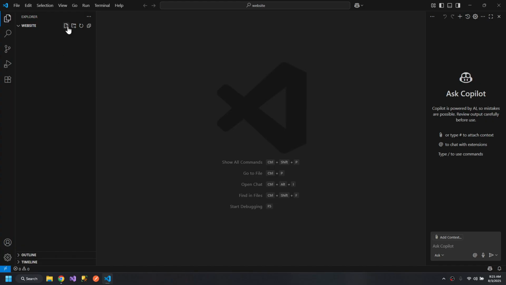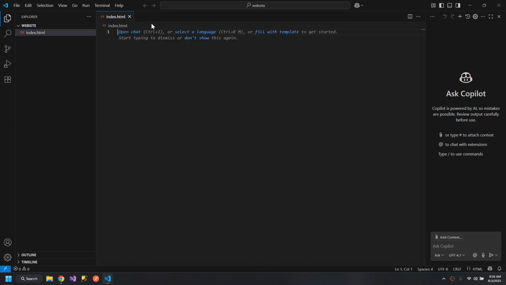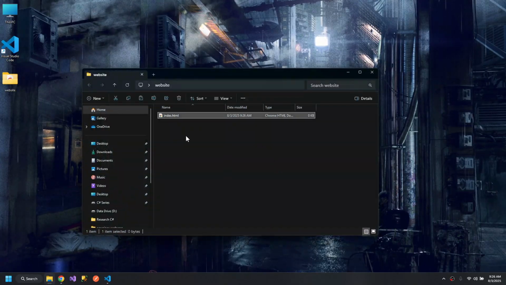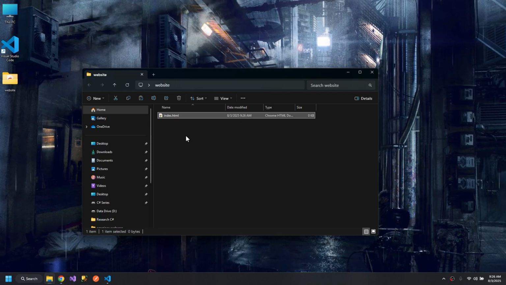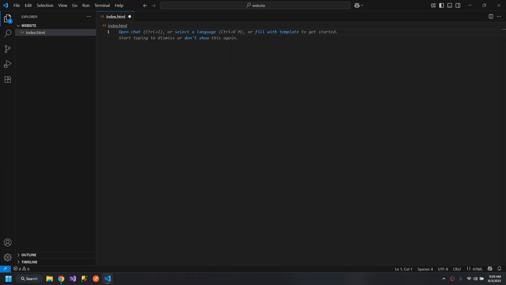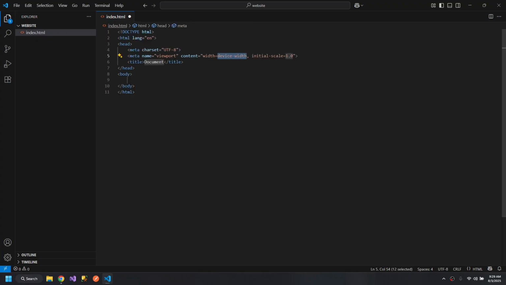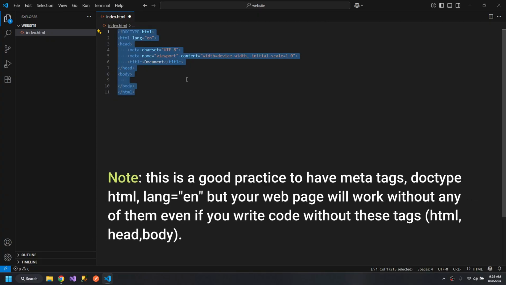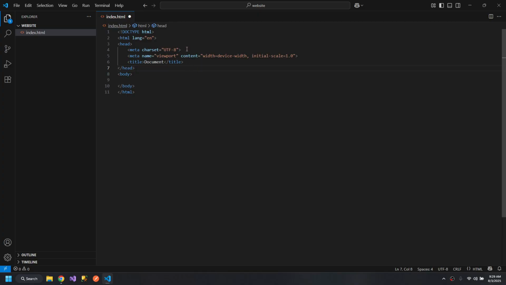Now let's create a file. We can call it index.html. So what it will do is it will create a new file inside this folder. You can manually create this file, so this is not a problem. So write HTML and you can see a pop-up which says HTML5. Click this and you will get the basic HTML code that is required for every HTML page to have.